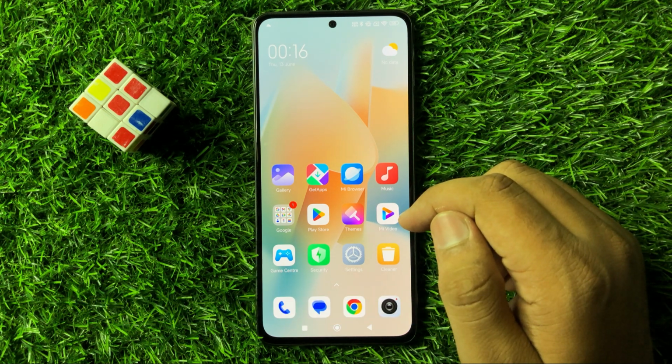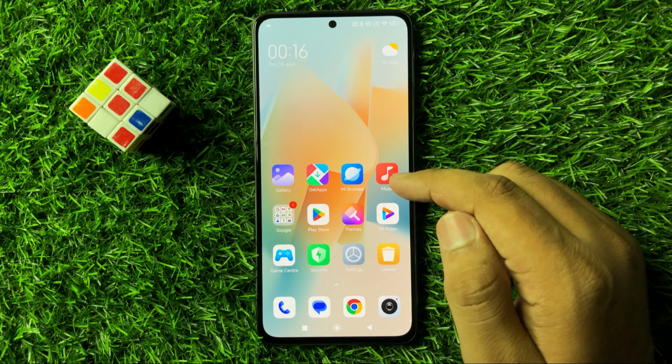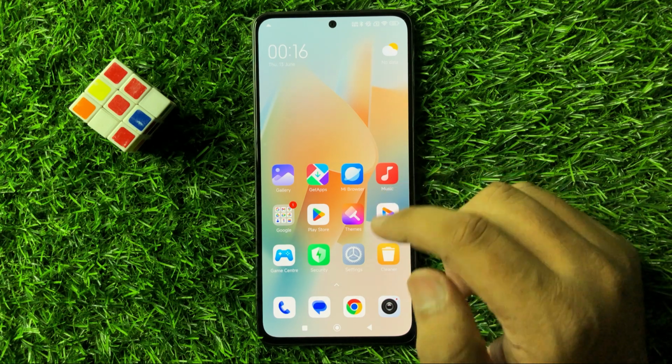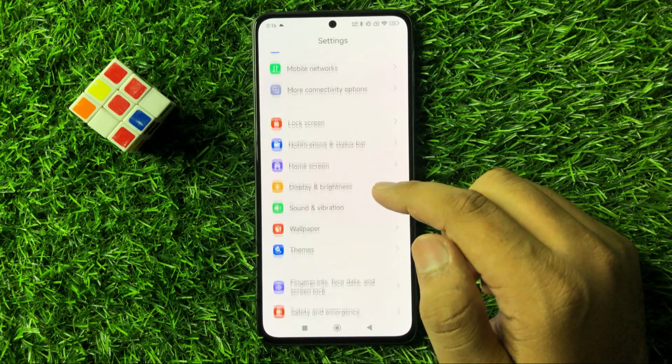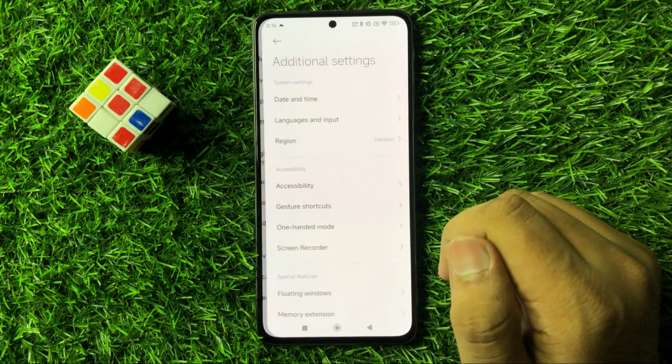In this video I will show you how to enter in text correction options on Redmi Note 13R. So first of all, open settings. Now in settings, scroll down and click on additional settings.